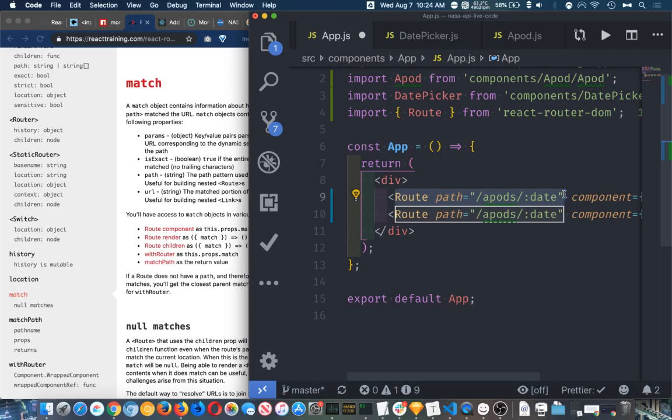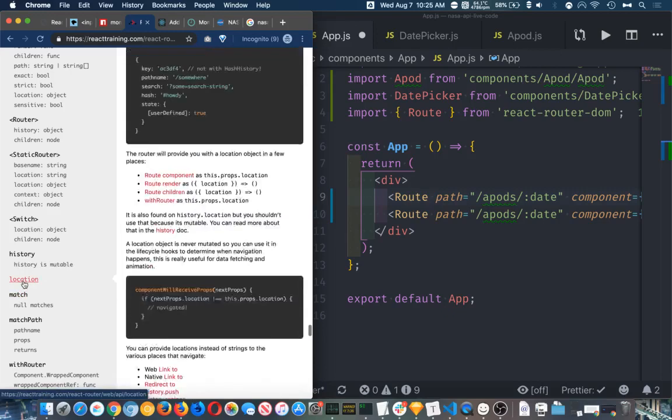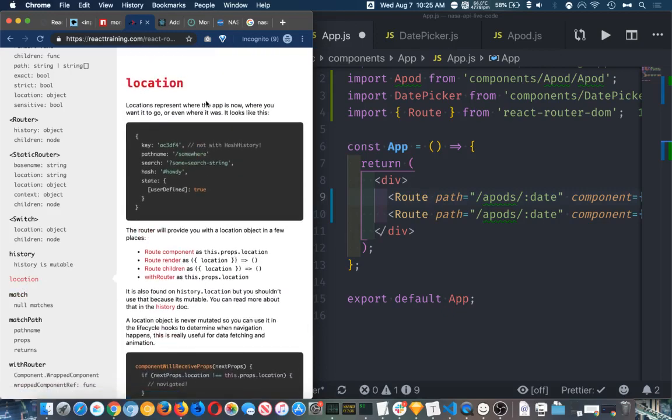Like, what are match, location, and history? So match contains what the current URL includes. History is a way to say I want to go to a new page, and location has more information about where you currently are as well. So basically, we're just going to be worrying about match because that's going to happen. Yeah, we'll worry about the other ones when we get to it.